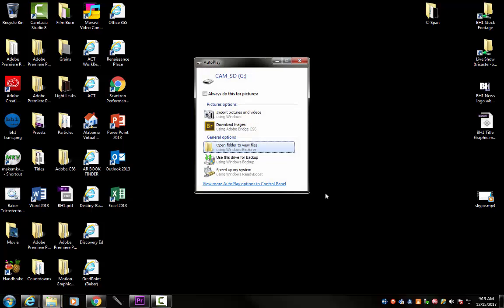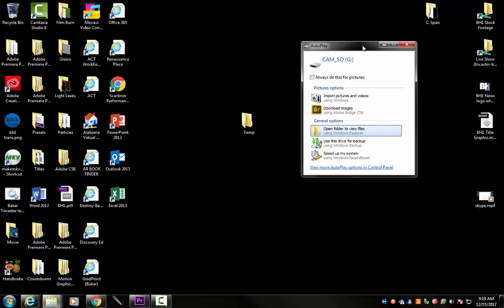Next, after you connect your camcorder to the PC, you should get a dialog box pop up here that's asking what you want to do with the camera that's connected. So there's two different things we can do here. If you get this dialog, we're going to click Open Folder to view files.